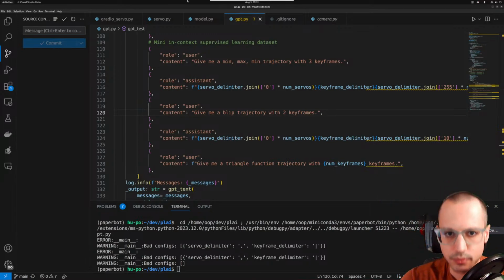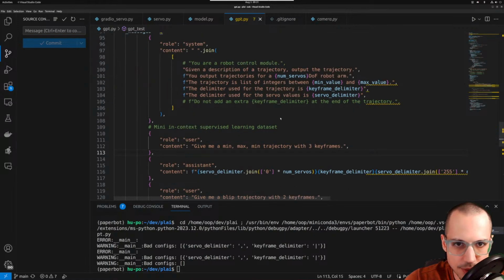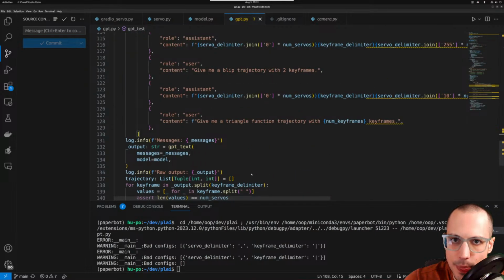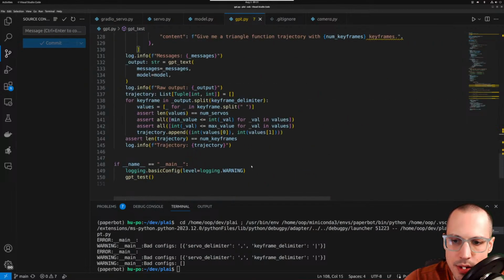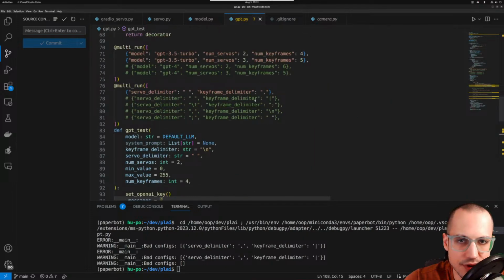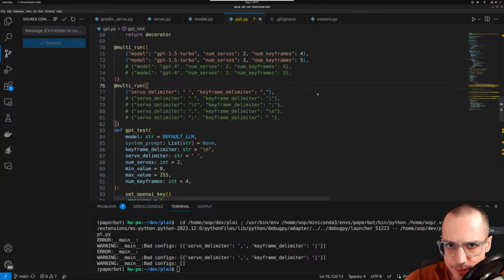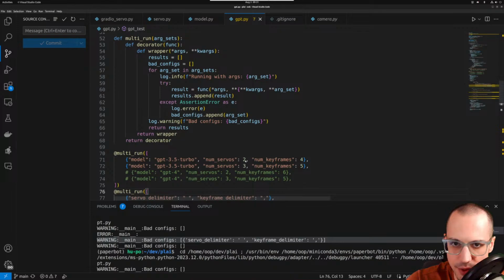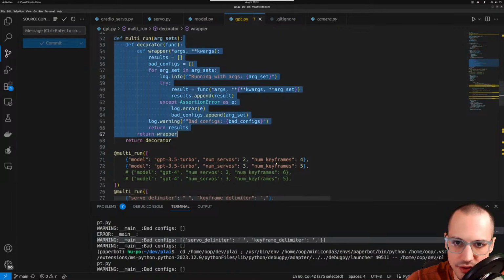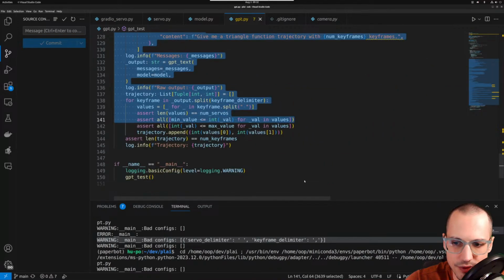So now that we have a little system prompt and we have the right delimiters, we know that it works for a variety of number of servos and a variety of number of keyframes. Let's actually write a function that we would actually call. This has a bunch of asserts and a bunch of stuff that we don't actually want in the final runtime.